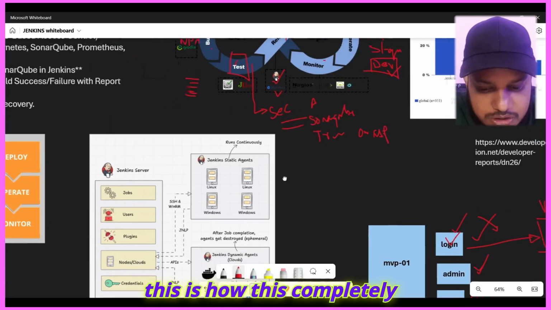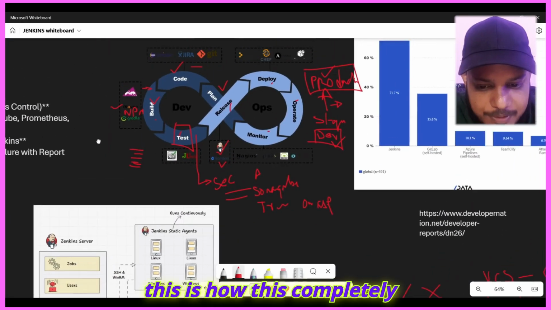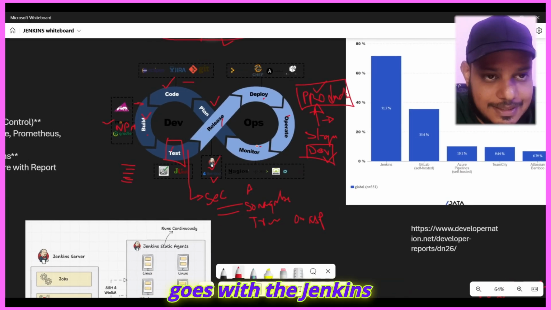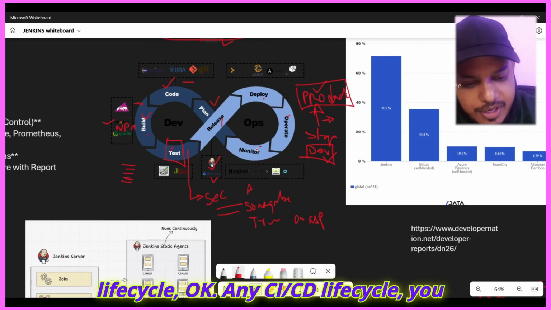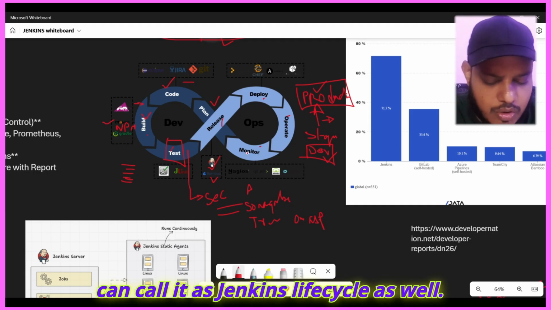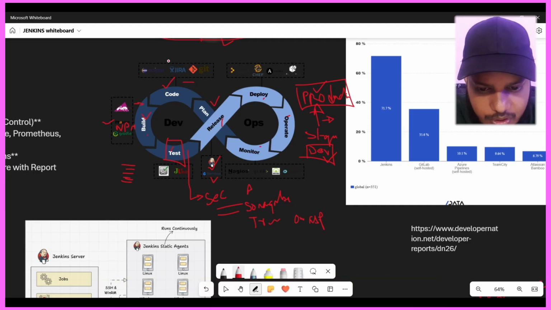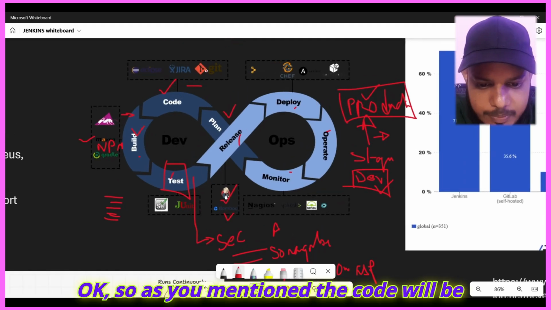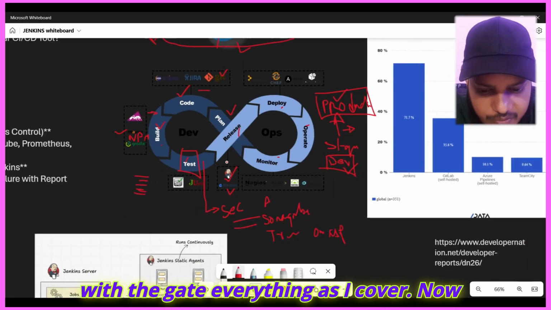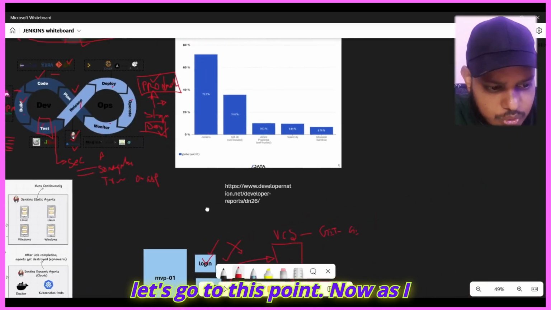So this is how it completely goes with the Jenkins life cycle. Any CI/CD life cycle, you can call it the Jenkins life cycle as well. As I mentioned, the code will be with Git, everything as I covered. Now let's go to this point.